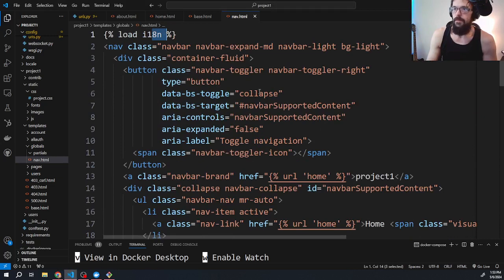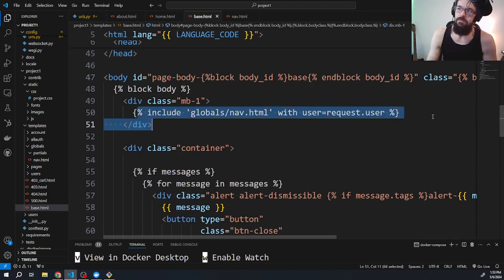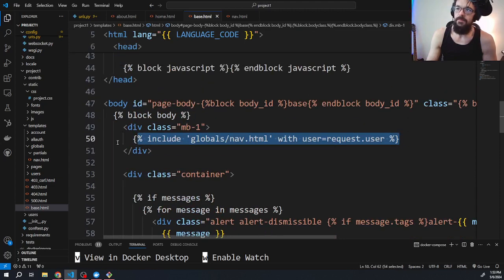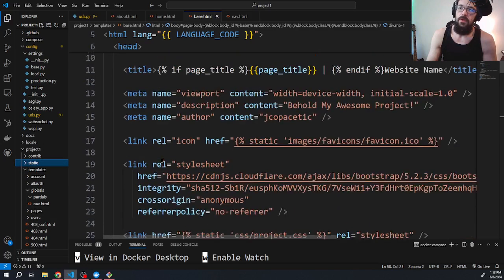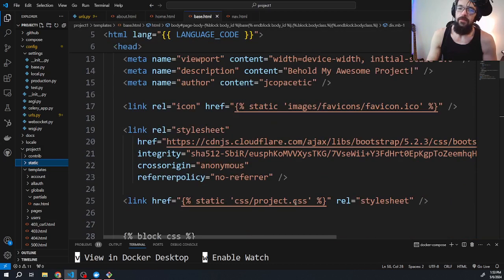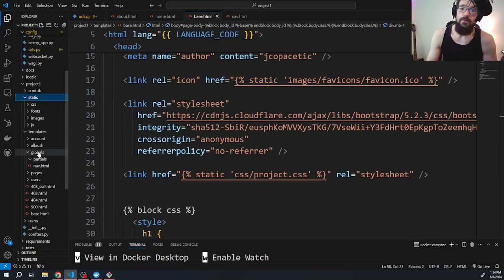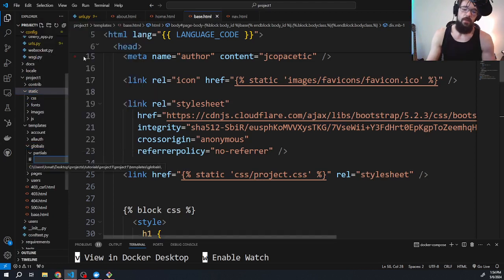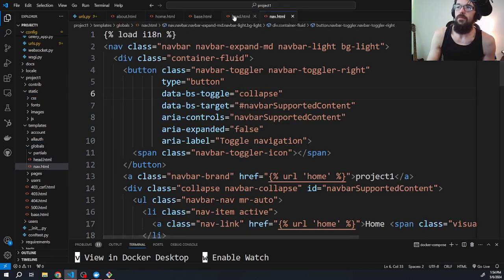tag loaded in there. So now what we have is our base file has an include, a snippet from a different file. We can go further. We could take all of our head information. I don't typically do this, but let's go to globals, and we'll just say head.html. And go back to nav, or nope, go to base.